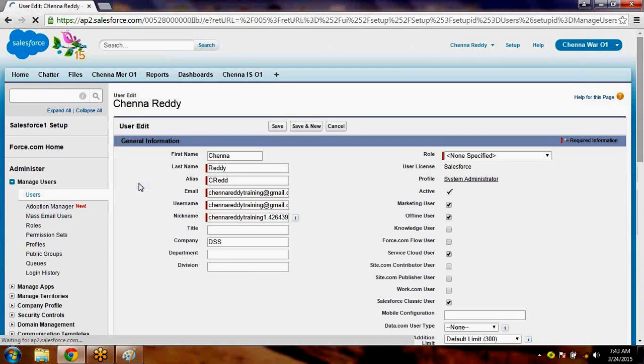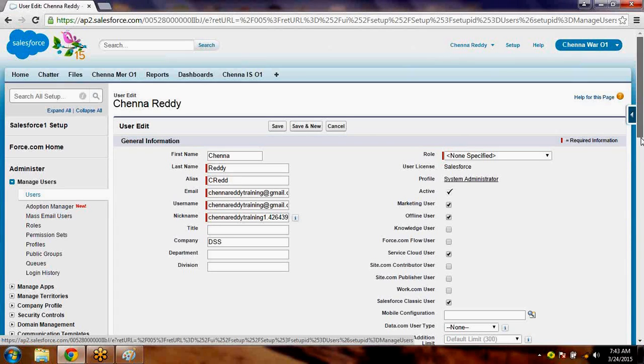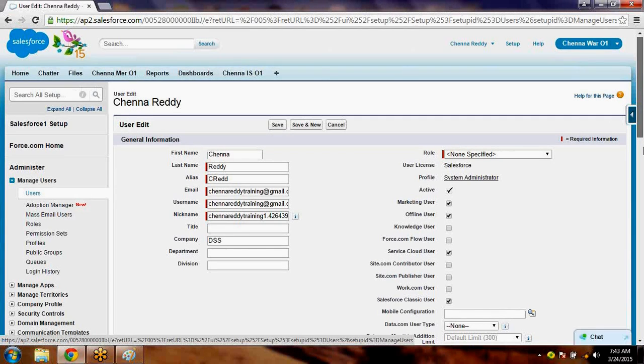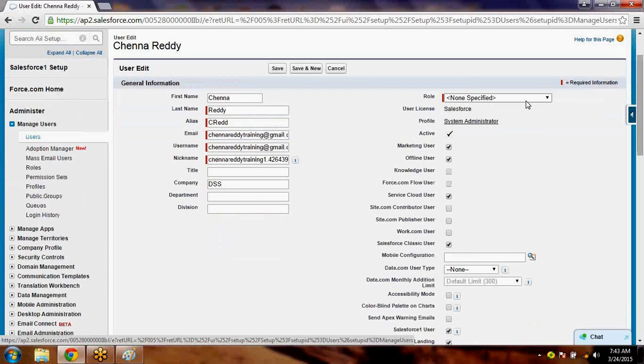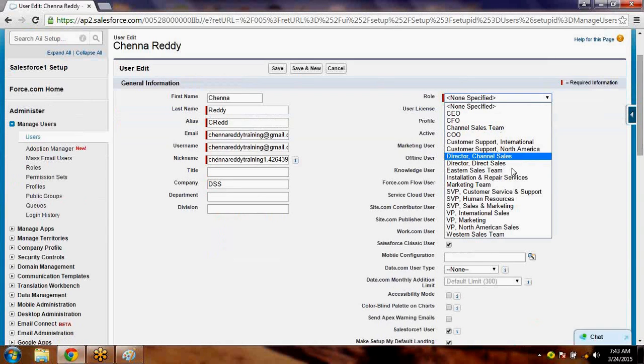Okay, so you can see here. So here is the role. Right now role is not specified. You can specify these are the roles. Director role, marketing role, installation role. These are the different roles.